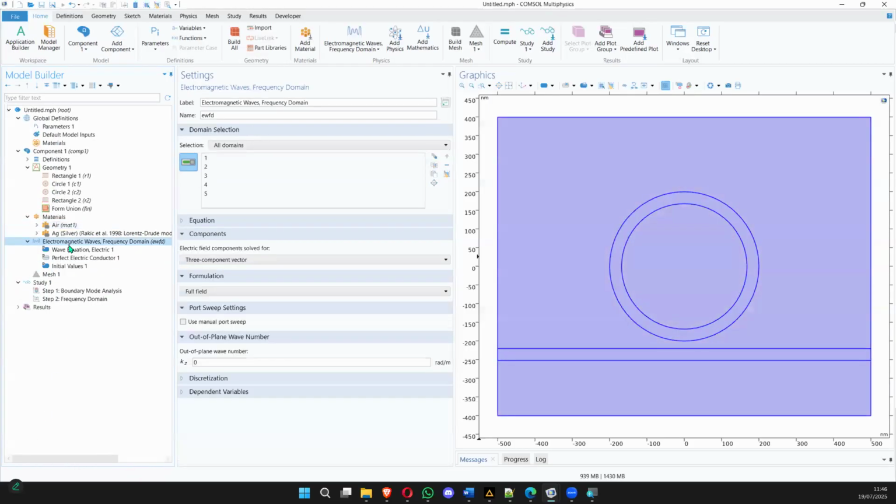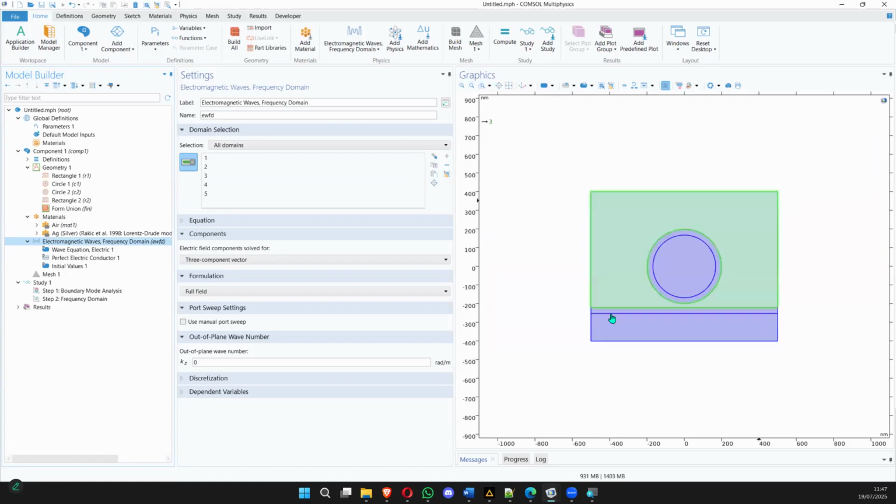Now moving to the next step, the electromagnetic waves, frequency domain. Here we need to assign some boundary conditions. So what are boundary conditions? The structure that we are now simulating is a two-dimensional structure, right? And COMSOL will only simulate this portion. But in real life, outside this portion, there are some environmental conditions, some effects of the environment. We actually need to consider those things. But if you just simulate like this, COMSOL will not consider those environmental conditions.